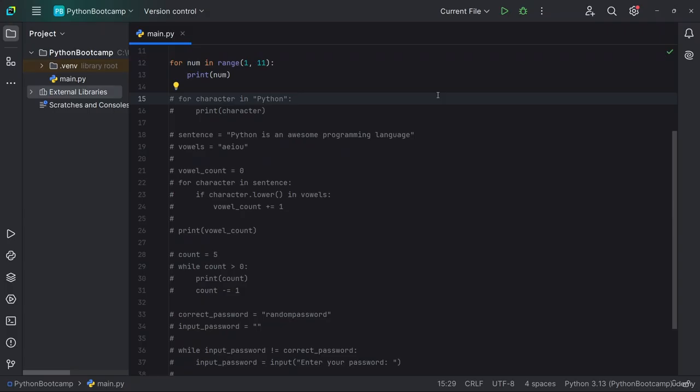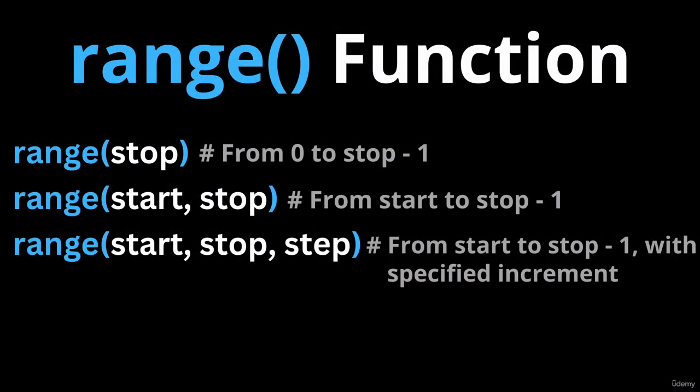Just as you already know, the range function is a built-in Python function that generates a sequence of numbers. It's often used with the for loop to specify how many times the loop should run or to define the numbers the loop iterates over. The syntax for the range function goes like this.